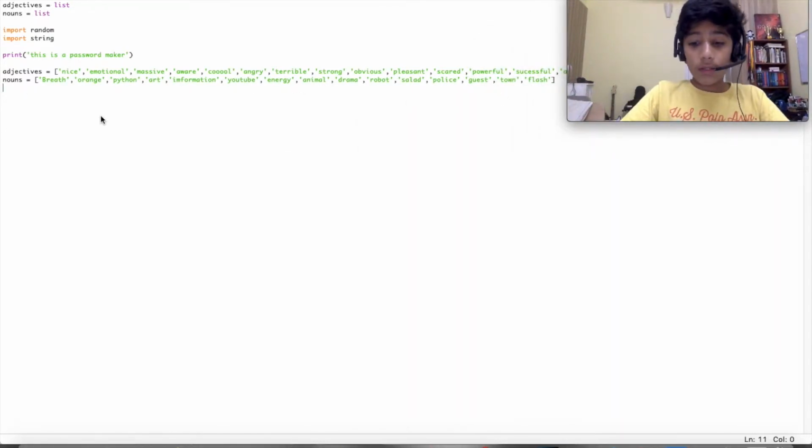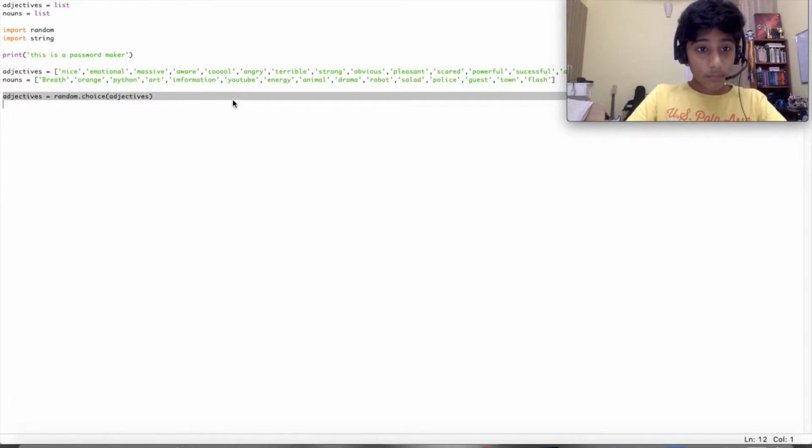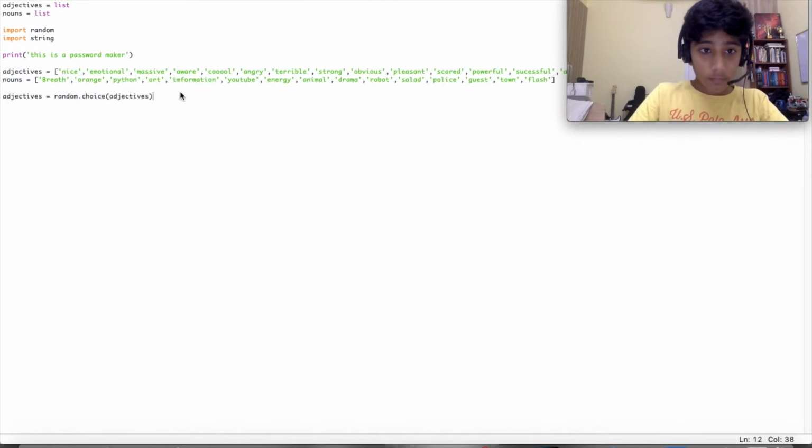And then after this, I'm going to do the randomization. What we have to do for that is write the variable's name. In this case, it's adjectives and nouns. So adjectives equals random dot choice, and then the variable's name where you want to pick from. So it's going to be adjectives itself. The same would be for the nouns. I'll keep a space in between to make it cleaner.